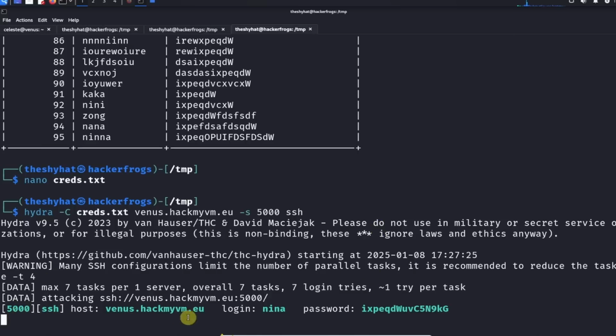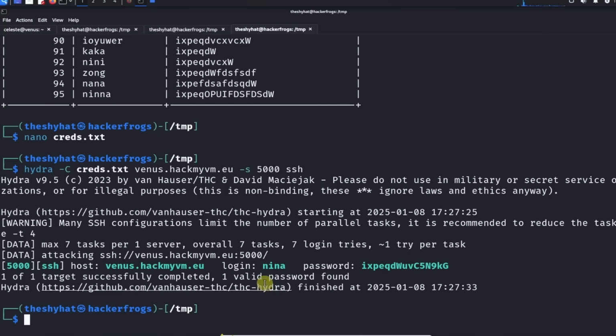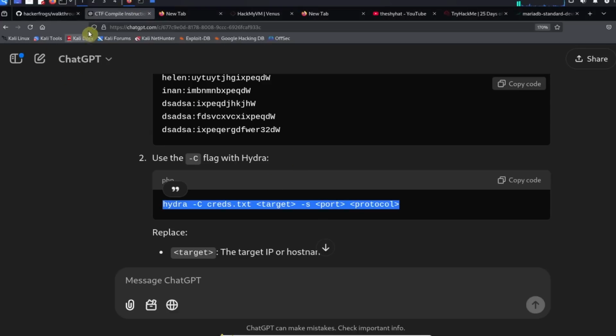And now Hydra successfully brute forces Nina into the system with this password over here. So this is the password for the next level, which is the Nina level. So we were not told that Nina was the target user. We were able to identify that the Nina user is the valid set of credentials in the list with this password right here. Okay, so before we finish, let's do an after action report over at GitHub.